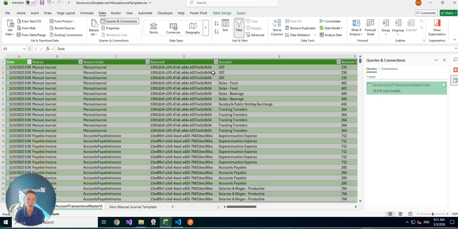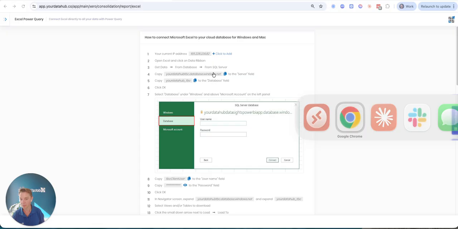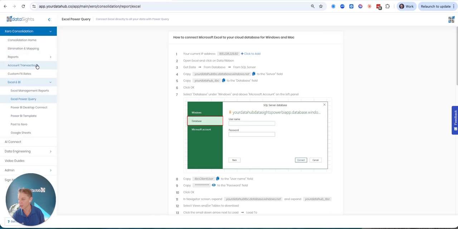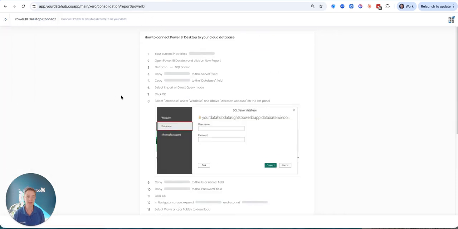And of course, when you pull this into Power BI, exactly the same. Why? Because Power BI actually stole the way to connect from Excel. And that's true of any tool, Google Looker, all the rest of it. It's an Azure SQL database. It's a SQL Server database.